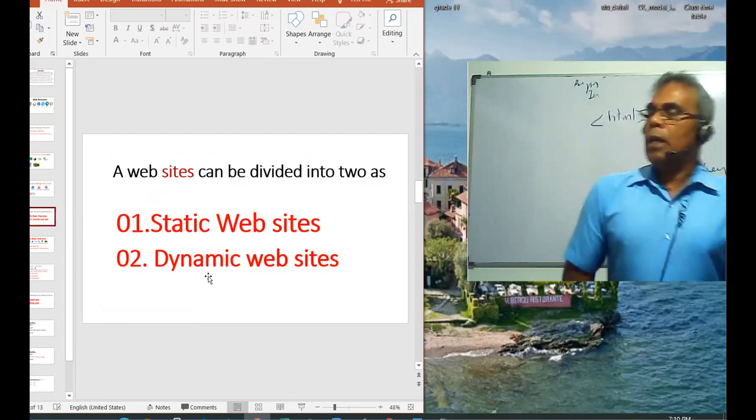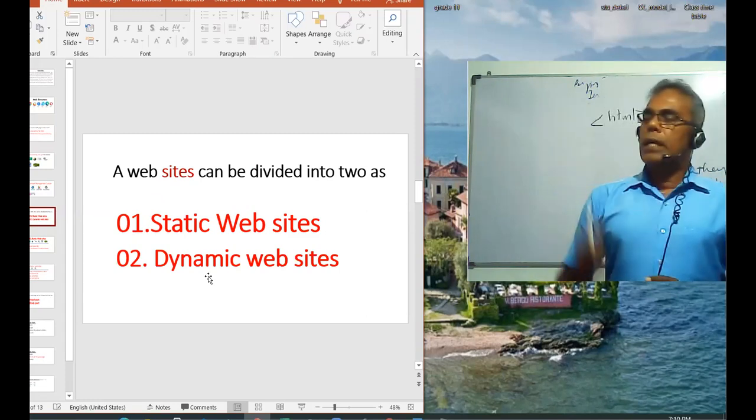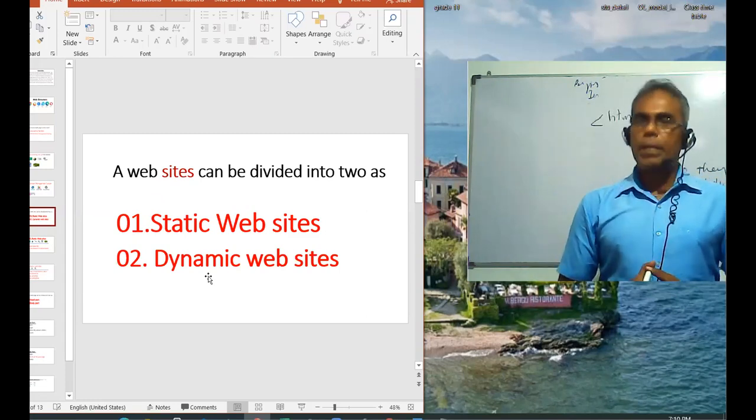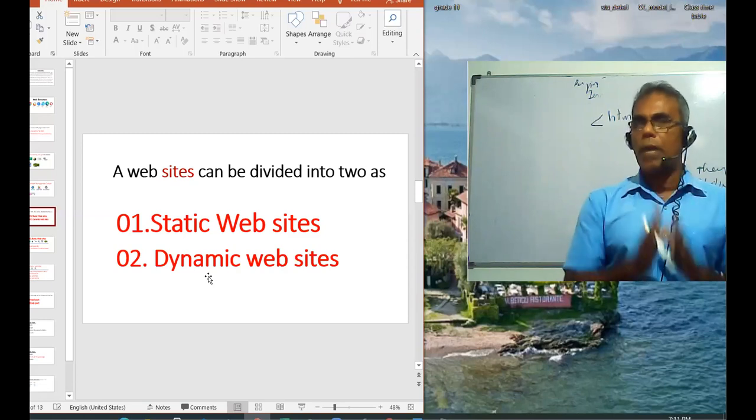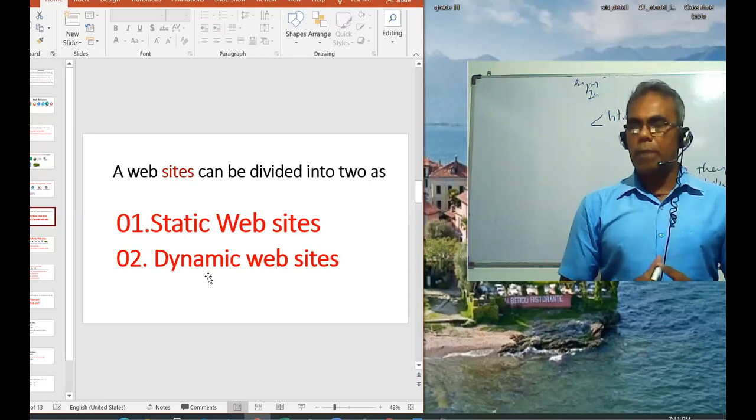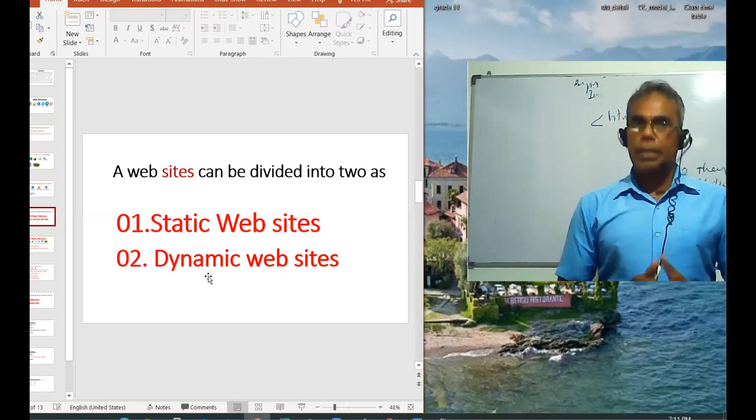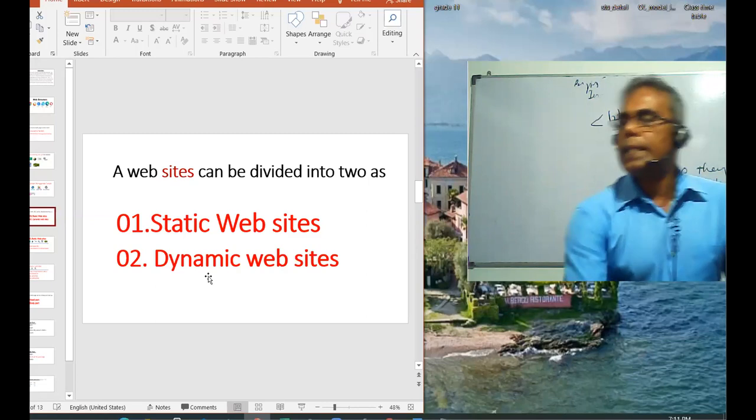Then websites can be divided into two: static websites and dynamic websites. Okay, what are these static websites?